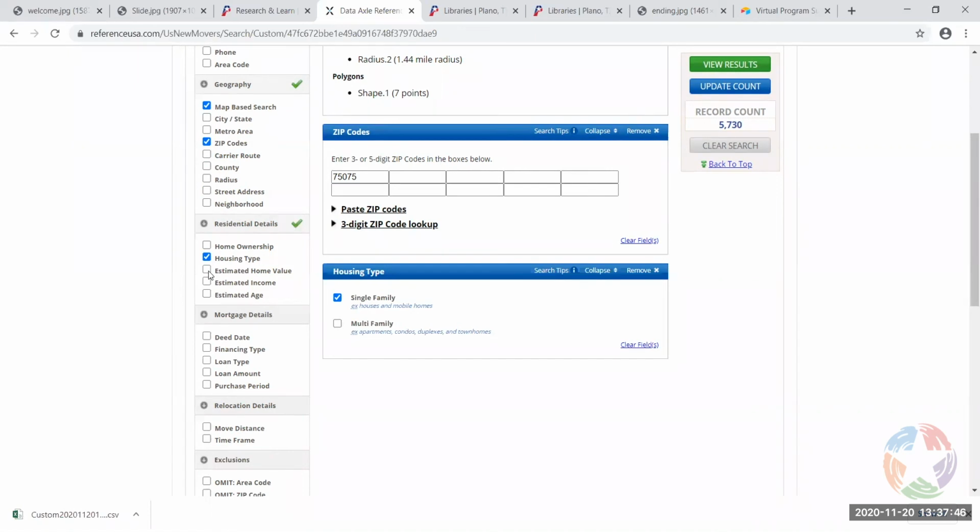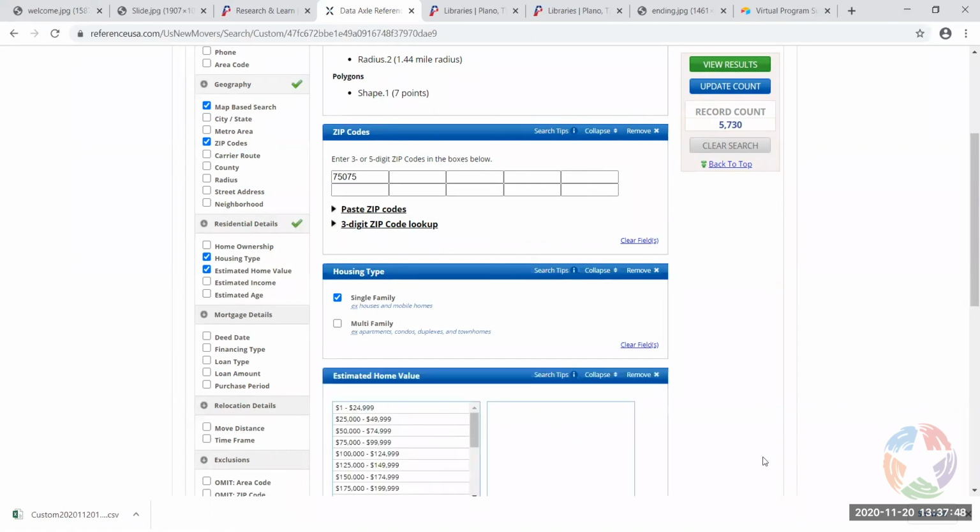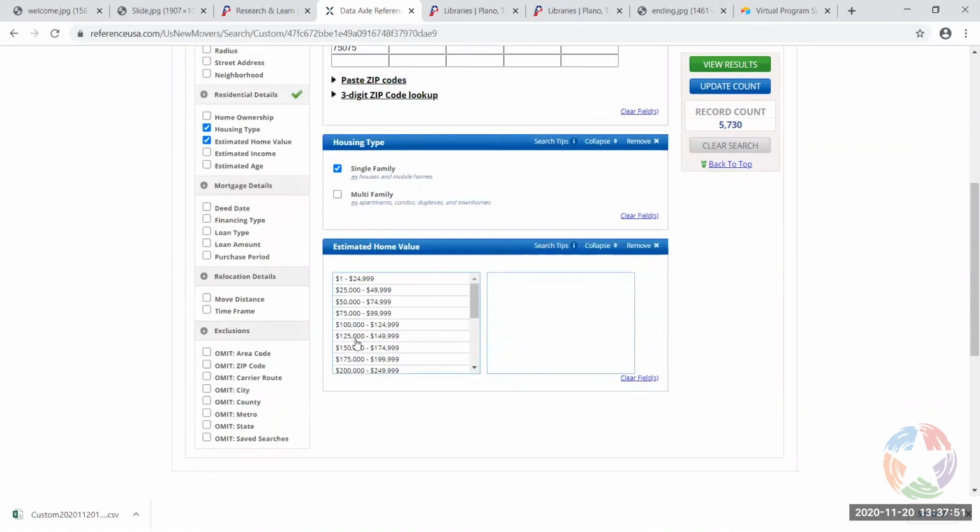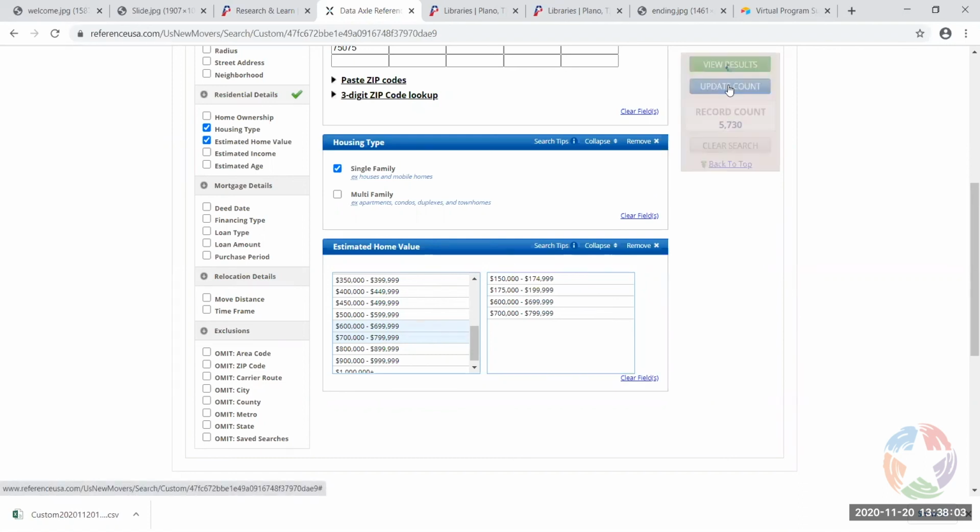We might want people who have a particular home value. So we come down here and we choose whatever home values we want. It's probably not going to be as dramatic as I've done here, you're probably going to be a little bit more thoughtful in what you're choosing, but we can update our count here. So we've brought that down to 281 people.